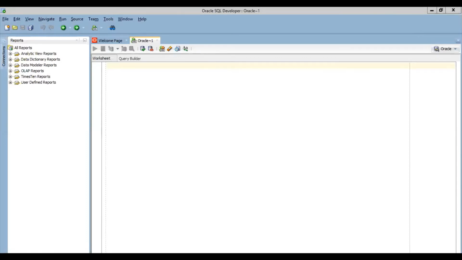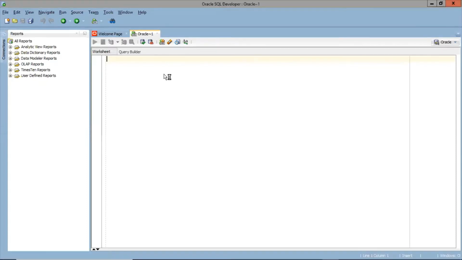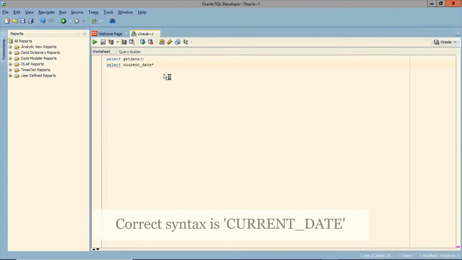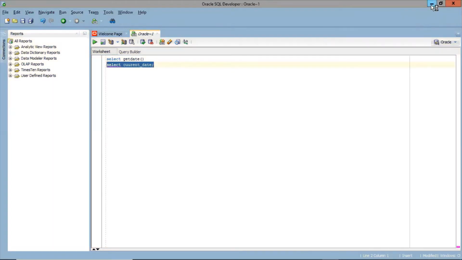If you want to get the current date, you simply write select getdate. This will return the current date of the server in SQL Server. Similarly, in PostgreSQL, if you simply write select current_date, this will return the current date of the server in PostgreSQL. But in the case of Oracle, you must have a from clause for select.